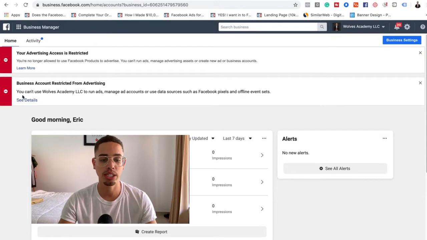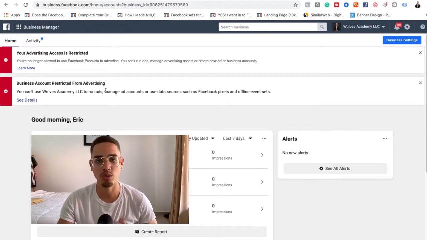Now, first, what you're going to see when you log in is these big red banners saying your advertisement access is restricted, business account restricted from advertising. And this hurts you, right? You wake up and check your ads accounts expecting to see that you've made profits, and instead you see these big red bold banners saying that you can't advertise anymore. So you know your ads account just got shut down. That's going to kind of piss you off, right? So instead of reacting, these are the steps that you're going to want to take.